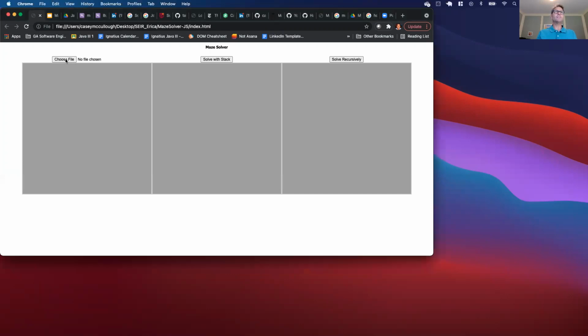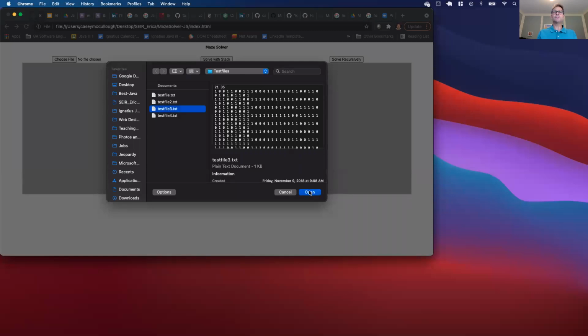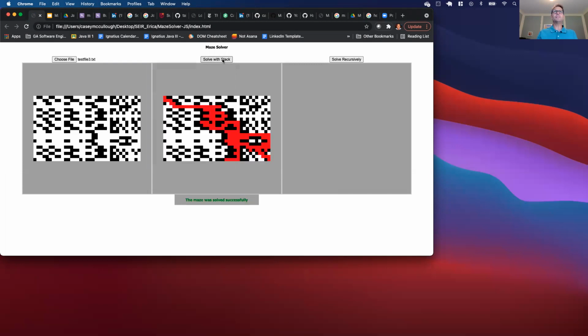All right, so I am gonna start with, let's go with test file 3. This is the one I know that we can solve. All right, so we choose the file, it shows you the maze, right? We've seen this before. The white spaces are open, the black spaces are blocked. We know that. And then we go to the solve with stack button, and the red squares indicate spaces that we have tested with the stack.